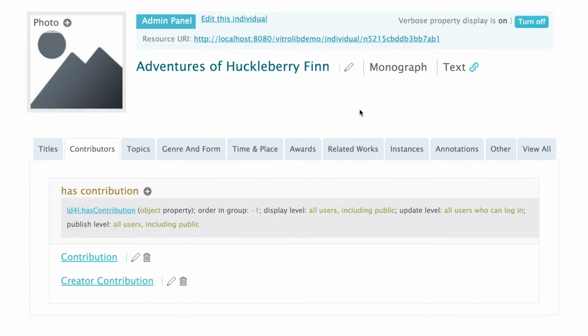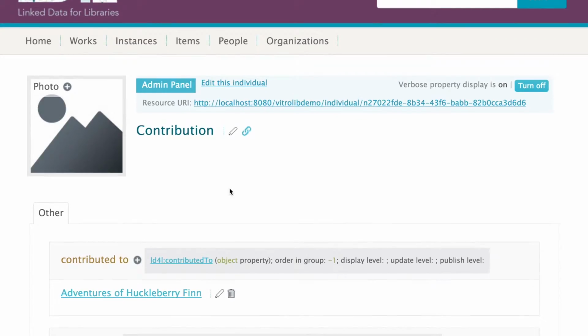As I mentioned, this version of VitroLib shows the default view of the has contribution property. That is the object of the property, which is a contribution entity. When I click on one of the entries, I get the contribution, not the profile of the contributor, that is, the agent. But what would most interest users is the person or other agent who contributed to the work, rather than this abstract contribution object. To illustrate this, let's return to the first VitroLib instance, which has a custom view to show the agents rather than the contribution objects themselves.